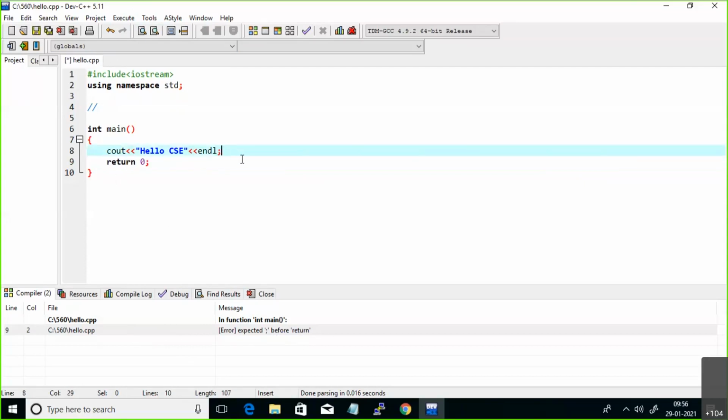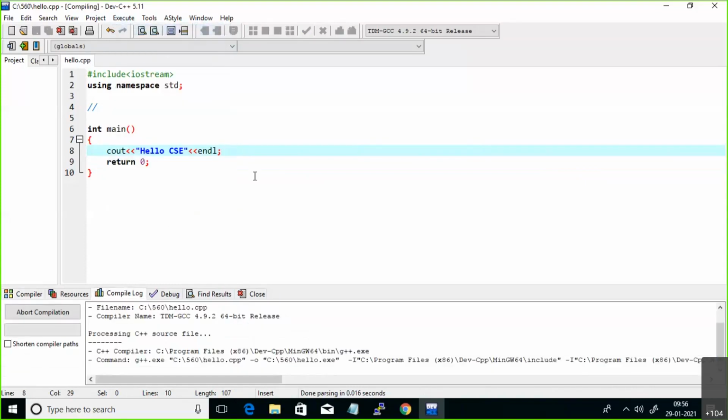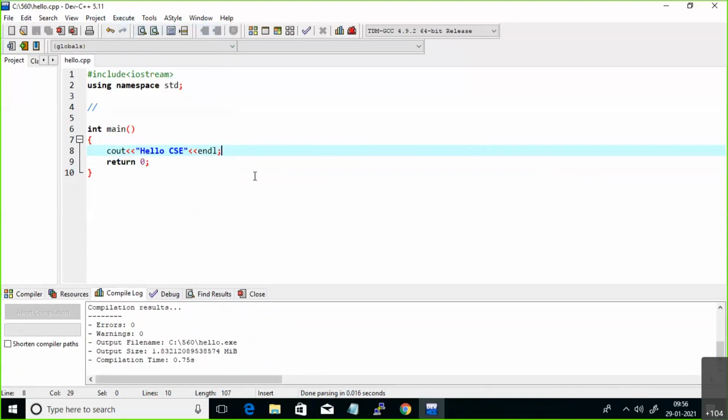Just give the semicolon and save your file once again and then click on compile. Now your error is going to be removed. Now you can see 0 errors and 0 warnings.